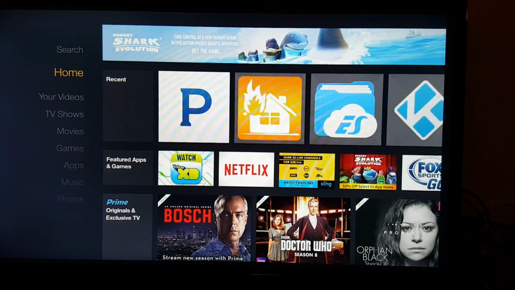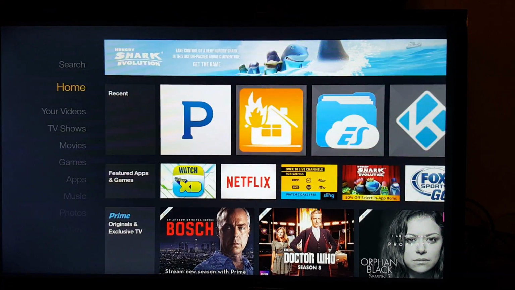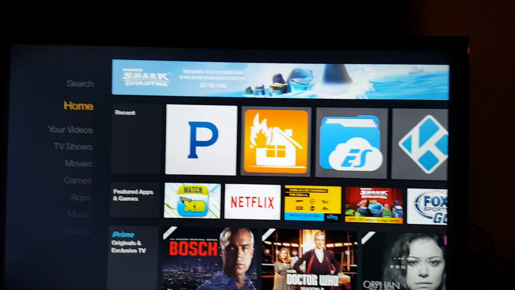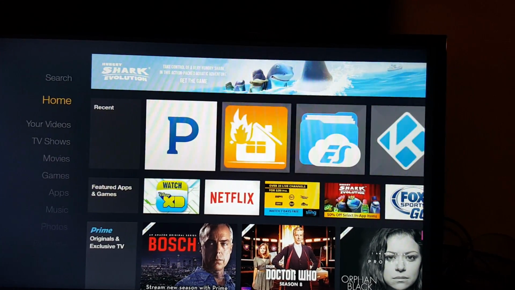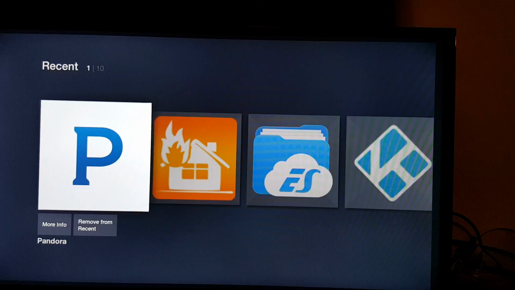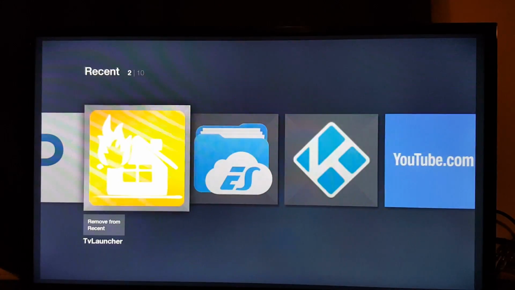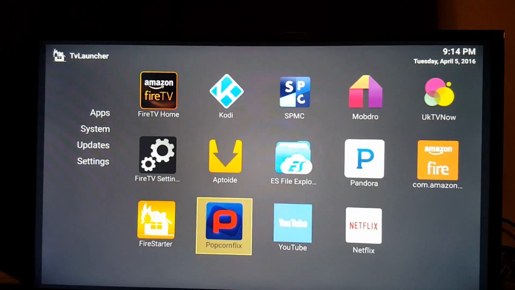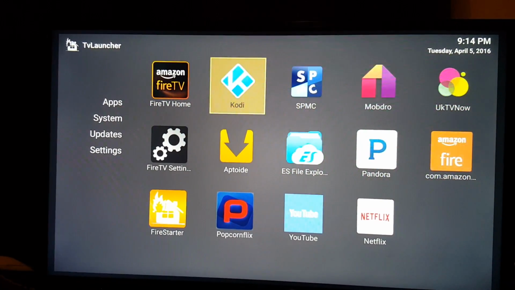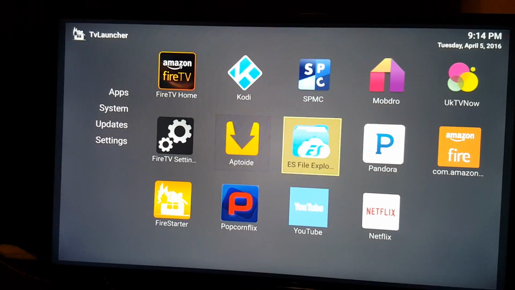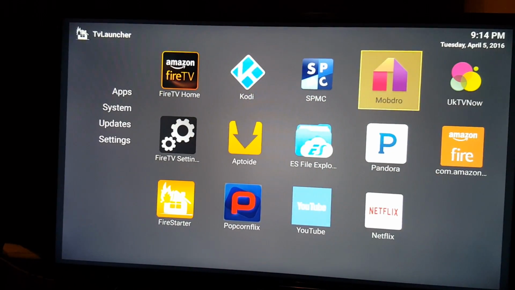Received the 5.05.1 update from Amazon, and it did break my Firestarter. As you can see here, I have installed the TV Launcher APK. It's available at USA Sticks, Boxes, and Shields. And so I'm still able to use TV Launcher or Firestarter, whatever you want to call it, to put the things that I want on this list.